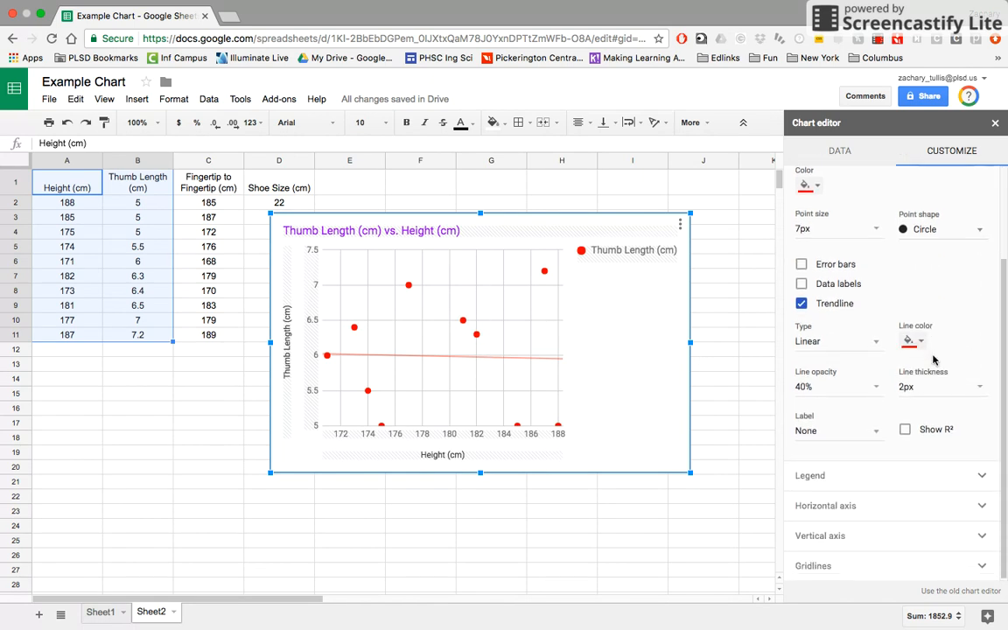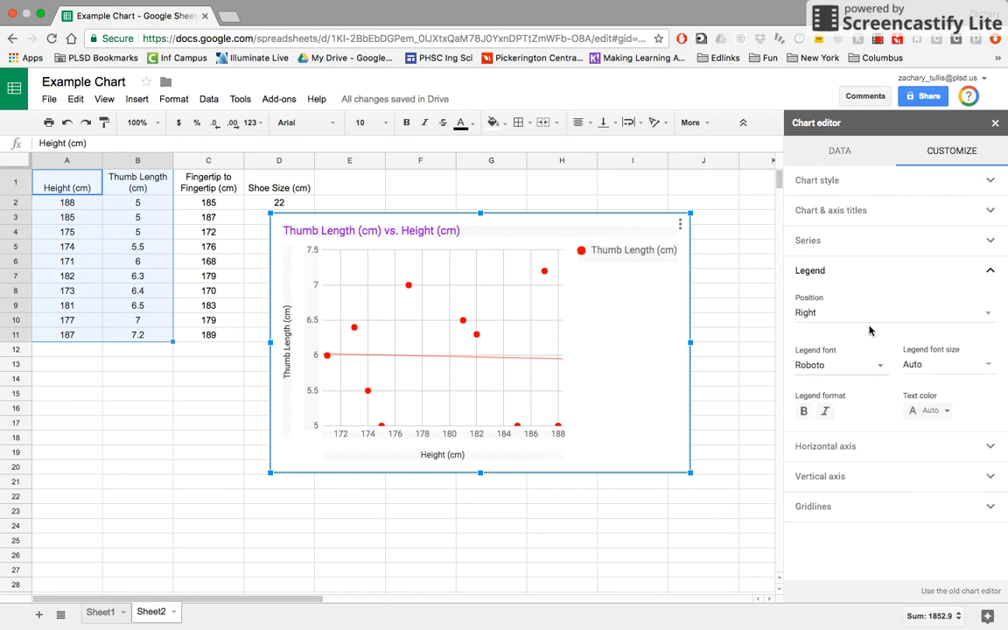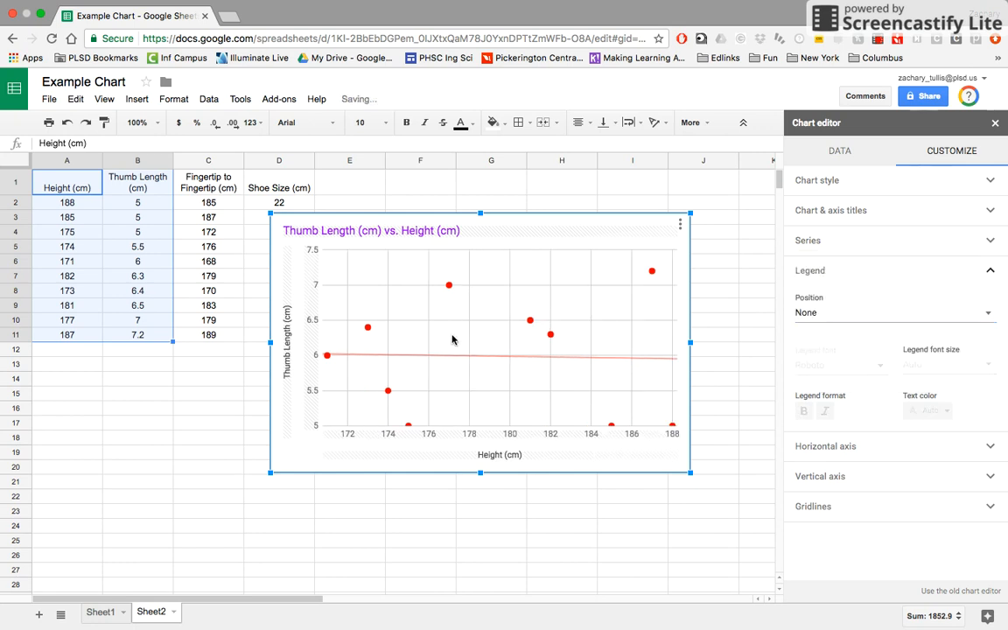If I keep going down here on the other tabs, the legend, I would just go and turn that off because it's not really telling us anything new that we can't see from the graph. So just drop that off. That makes this a cleaner, clearer looking graph.